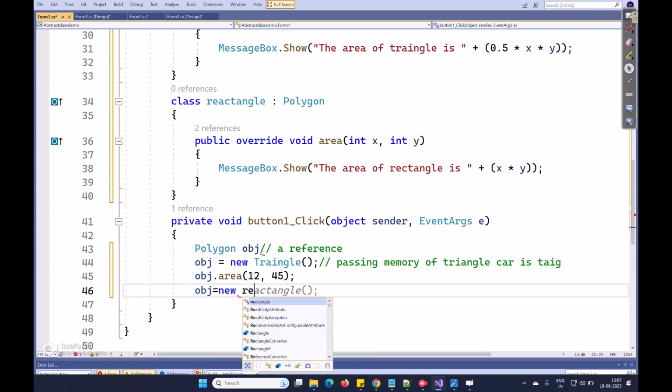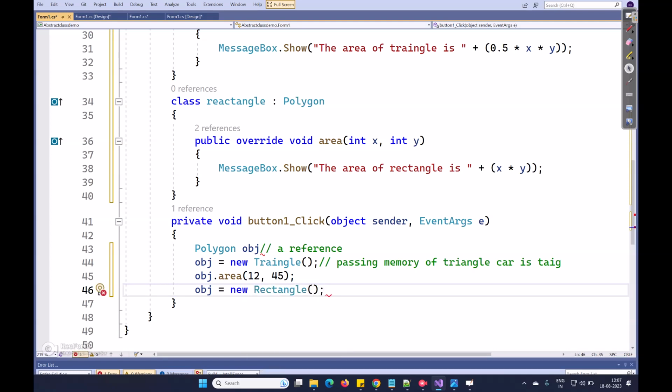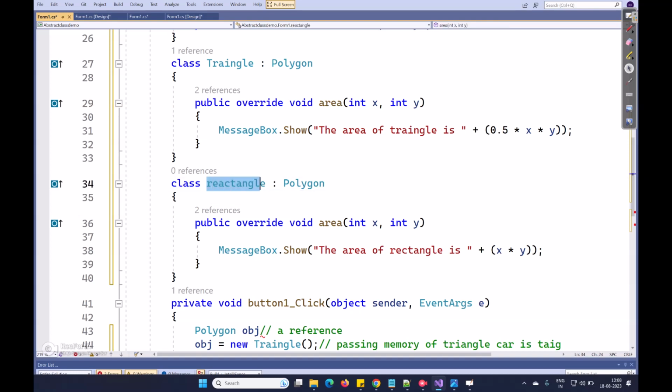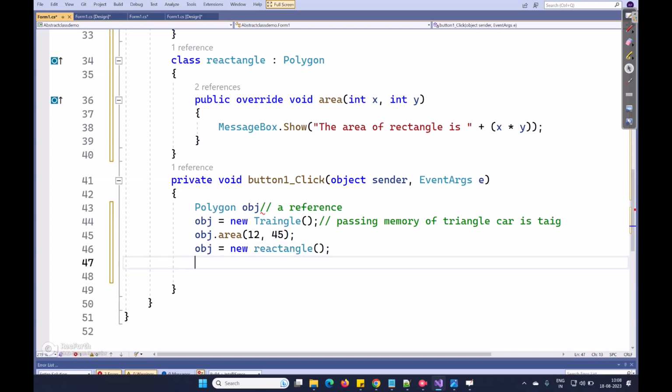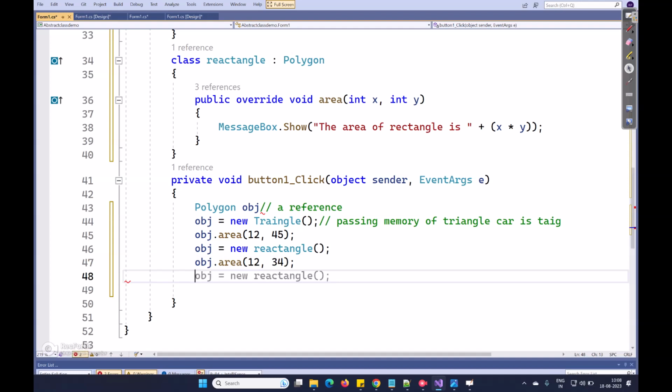Now in the same object I can pass another fuel also, say a rectangle. Right now I am passing the rectangle memory allocation in the same object. I have written rectangle. So I am passing the rectangle object. Now obj dot area of rectangle I can find out. Then I can call the concrete method also, the test function also.